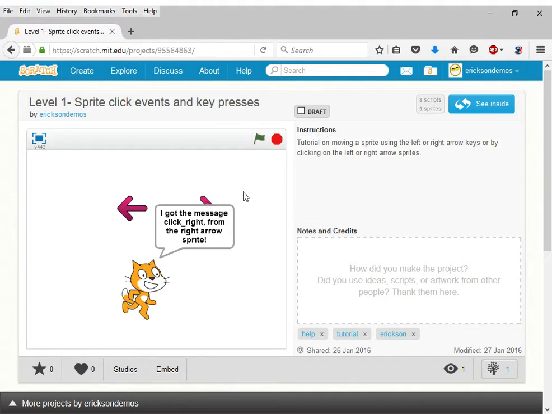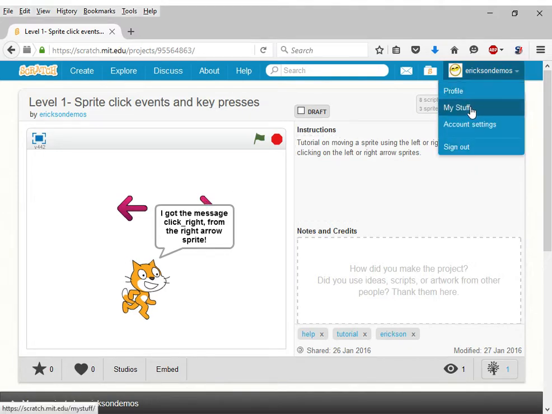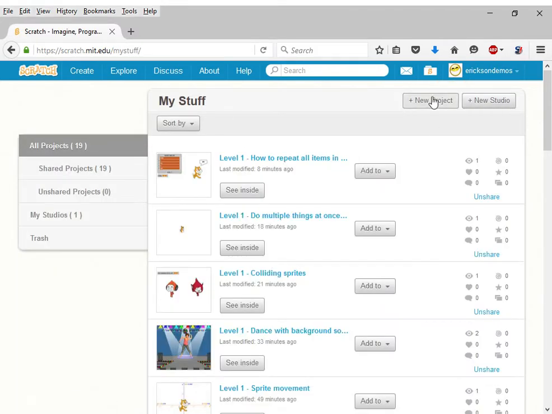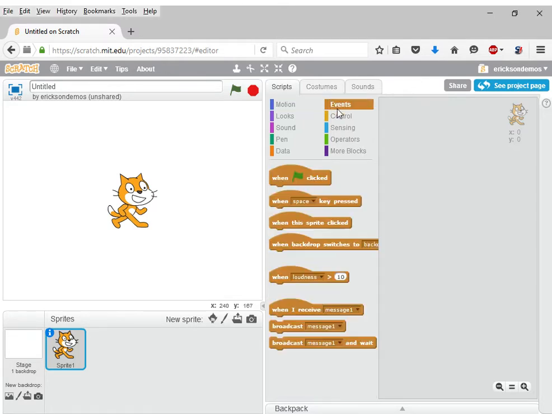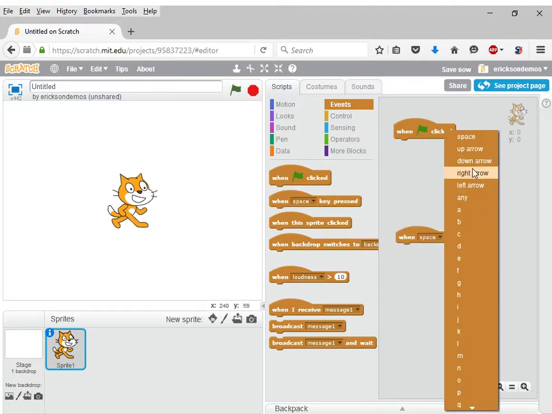So how do we do this? Well, let's create a new project and find out. First things first, we have our cat. So let's create a project and move our cat. There's various event blocks, and one of the events blocks allows us to look at key presses.